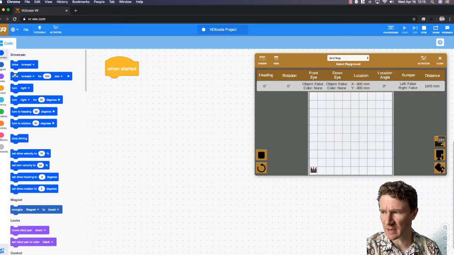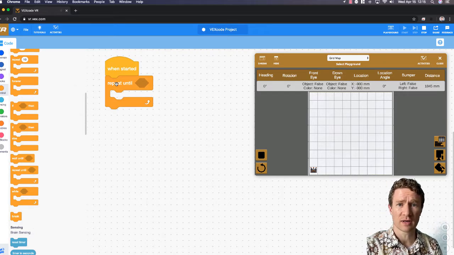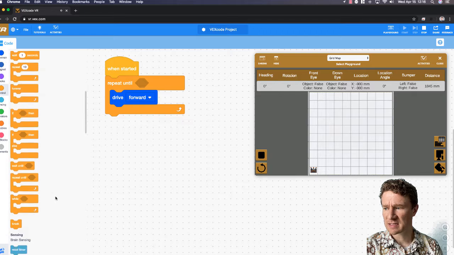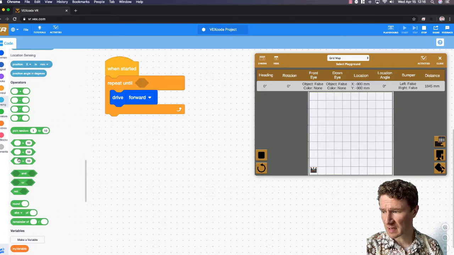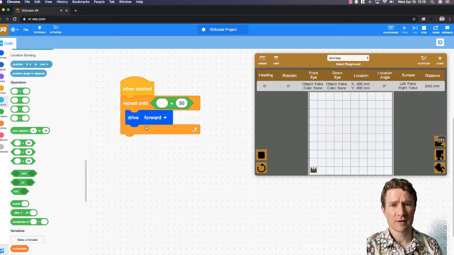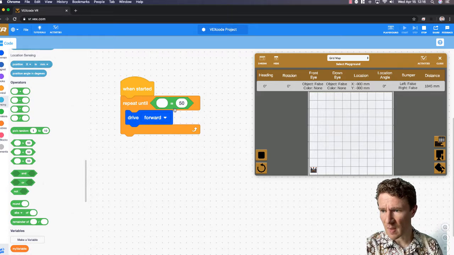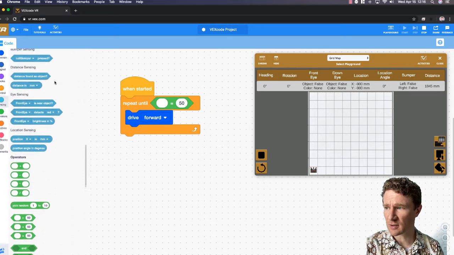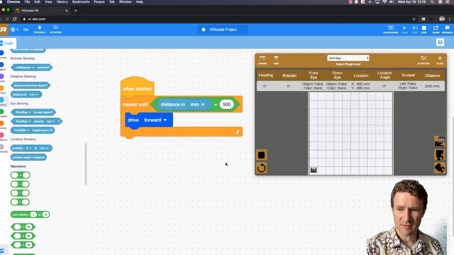So we're used to using these drive forward blocks, but we're going to do something a little bit different. We're going to use this concept that I showed you before, that we're going to continuously do something until a condition is met. And so we're going to drive forward until our distance sensor reaches 500 millimeters. So I'm going to get a Boolean block here and drop it inside. These repeat blocks will keep doing that until the statement is true. So we want to continue driving forward until the distance in millimeters that it senses in front of it is equal to 500. So let's give that a shot.